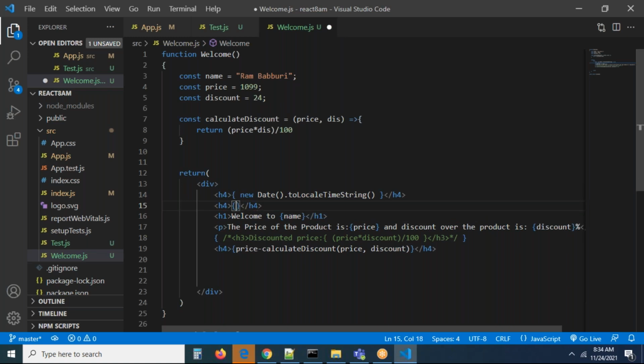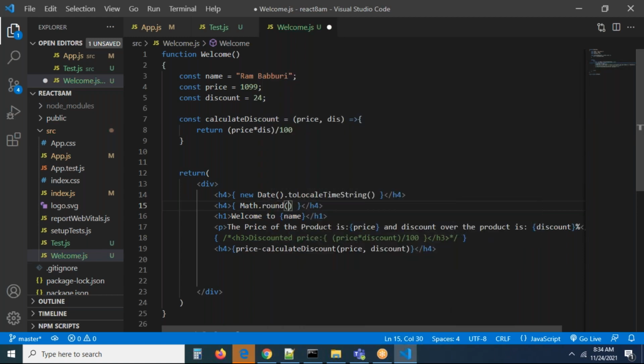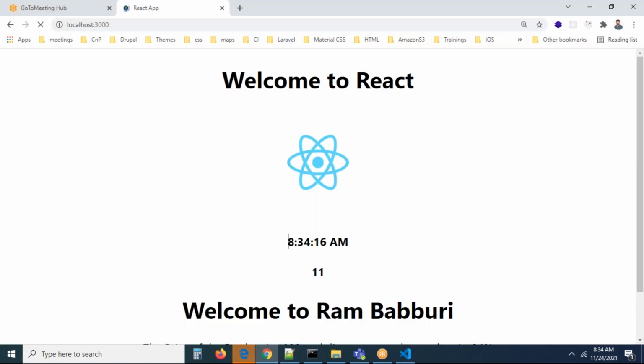What I want to do, I'm taking a JSX expression. You know the mathematical object, Math.round, Math.floor, right? You can take all these things, and now I'm taking this as 10.6. Now you can see the mathematical function will display this as 11, right?